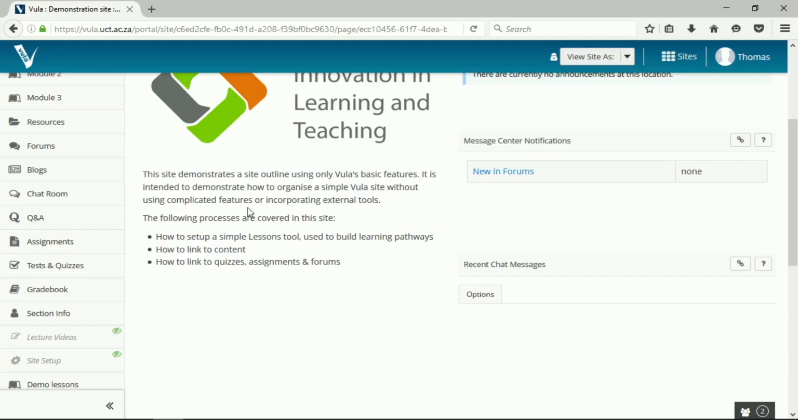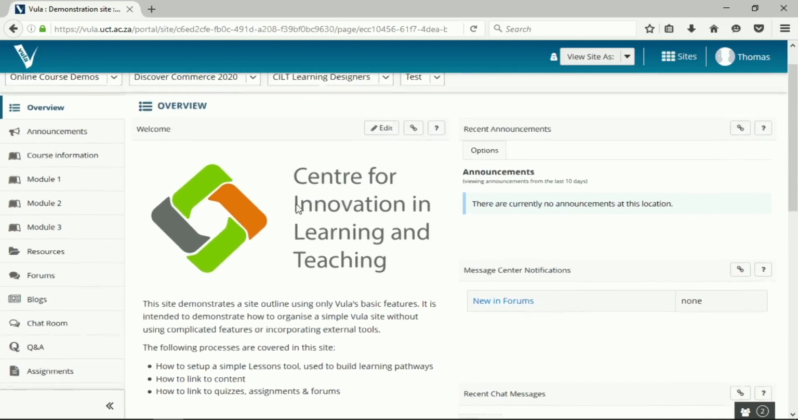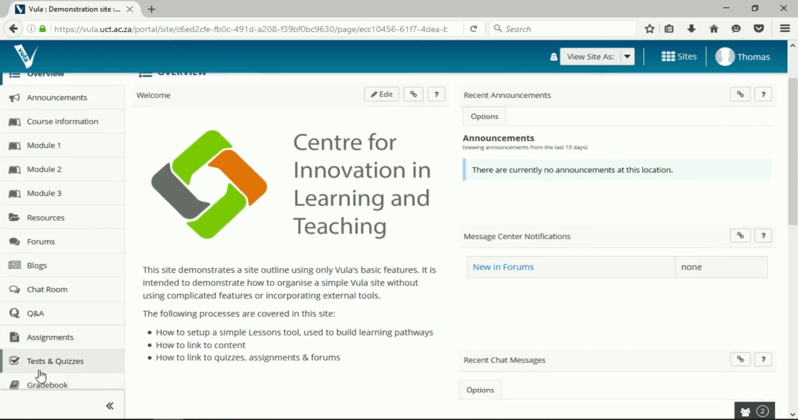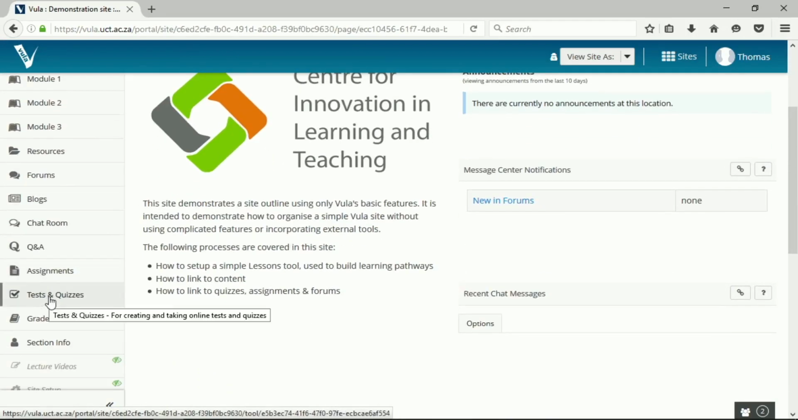Okay, welcome everyone. So today we'll be looking at the test and quizzes on Vula. The test and quiz tool basically allows us to create quiz-like MCQ tests and fill in the missing words, quite a lot of question types. So today we'll just be going through that.